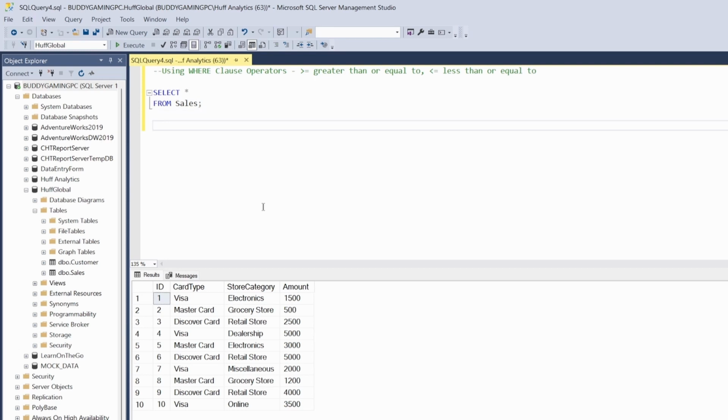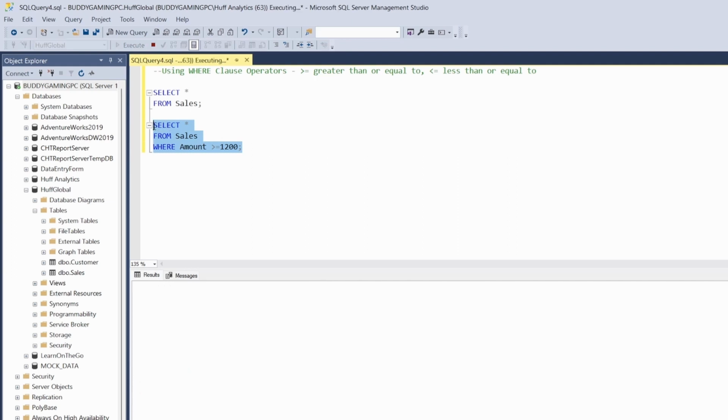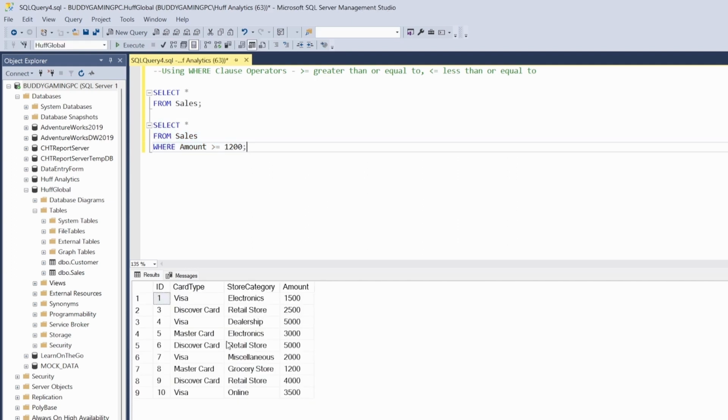So the first thing I want to do is a greater than or equal to. So we're going to do select all from sales where the amount is greater than or equal to, let's just say 1,200. Then we're going to select that one. F5. And once we do that, we see that we have 9 different results that came back.